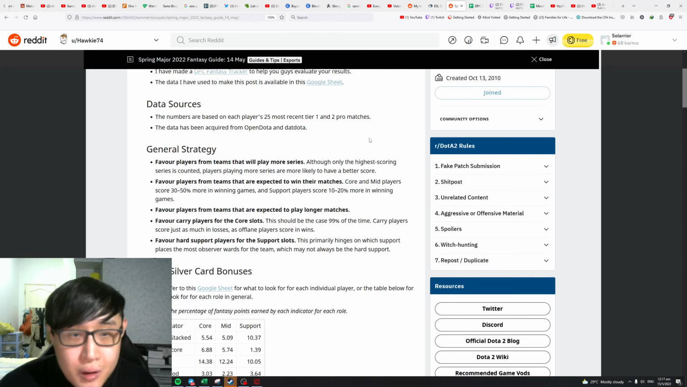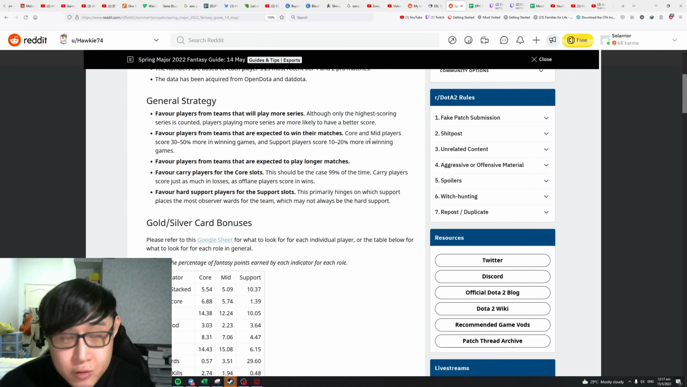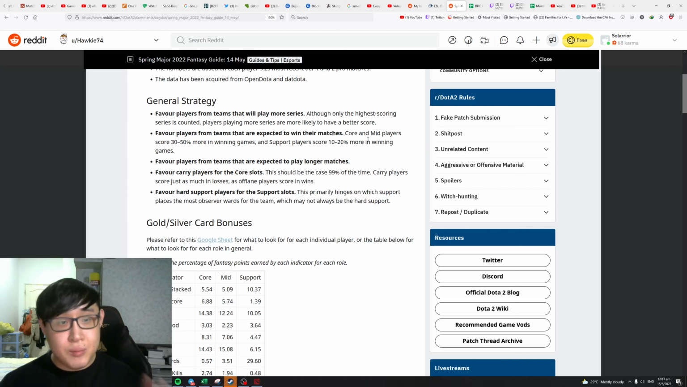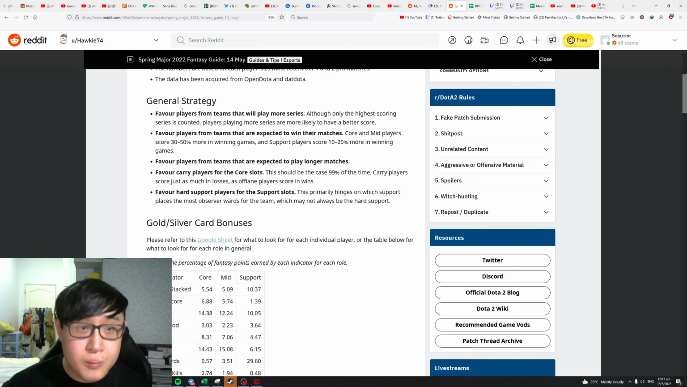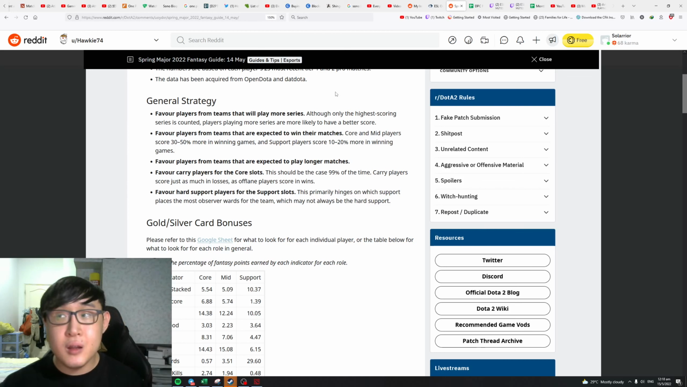Now, when we talk about the general strategies of the fantasy roster, the 5 main points are captured here. The first being that we first look at the games that will be played on the day. And the first strategy to take note of is to favor the teams that will play more than one series. This is especially the case during the earlier parts of the group stages and the playoffs.